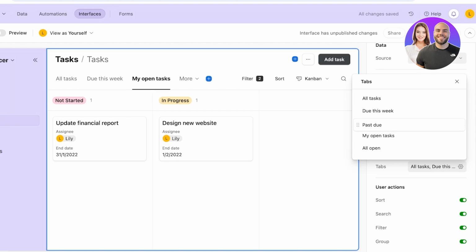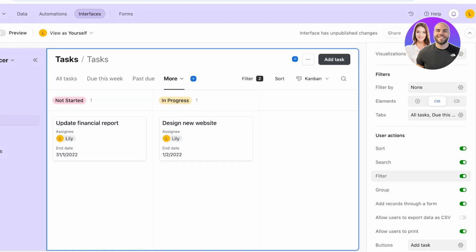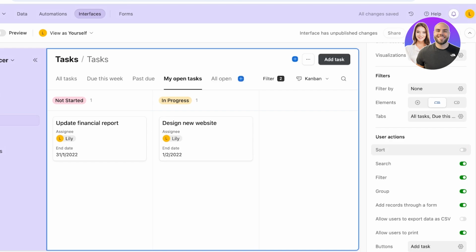Because people can filter out their own tasks, but it's really important for us to have a bird's eye view of all the tasks that need to be done within this particular workspace or within a particular organization or project. Then after that, within user actions, I don't want my users to be able to sort the tasks in any way.